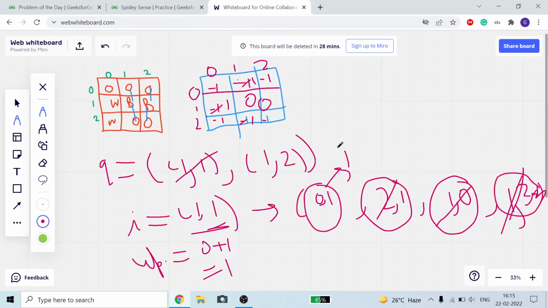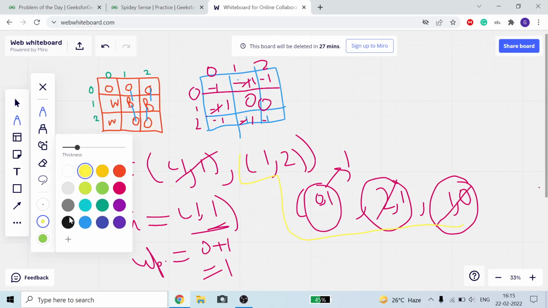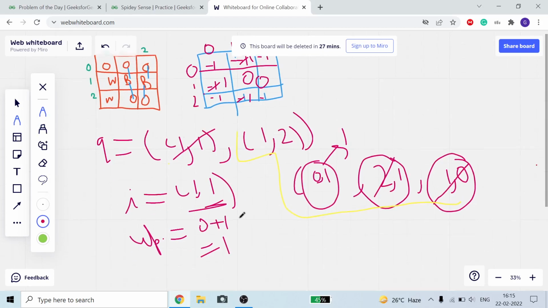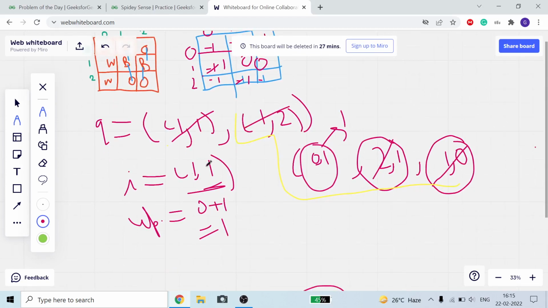Okay, so now our queue will contain all of these also. Just a minute, I just erase these out. I'll just make it as it is. So now our queue is this. Okay, so now I will take this 1 comma 2.